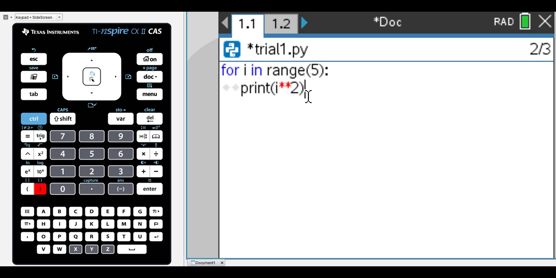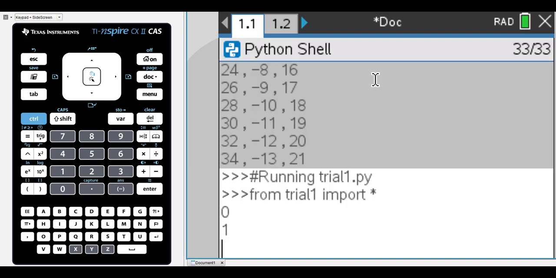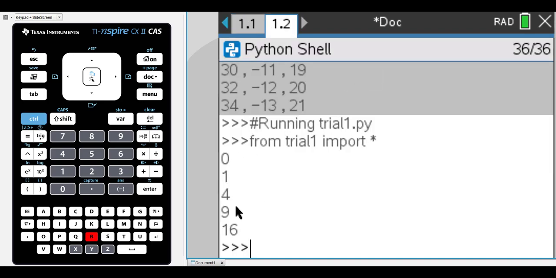What I'm printing is the square of each of the numbers. So 0 square, 1 square, and so on, and my last number will be 4 square. So it's going to give me 5 output values. When I say range 5, 5 will not be included. So you can see I get 0 square, 1 square, and so on.